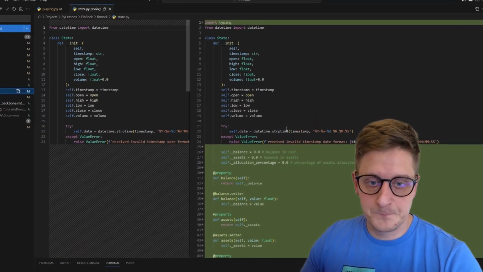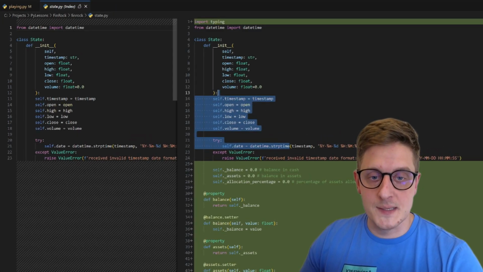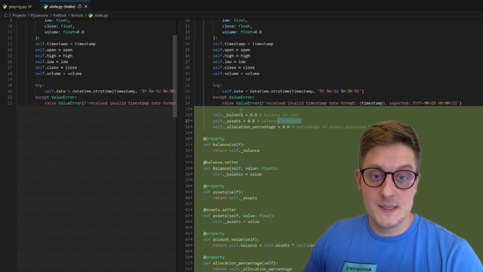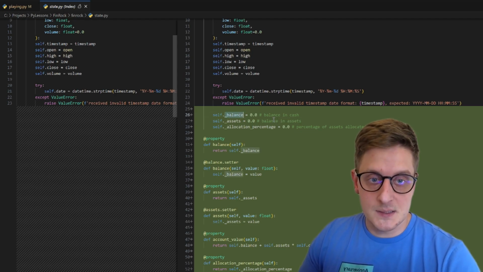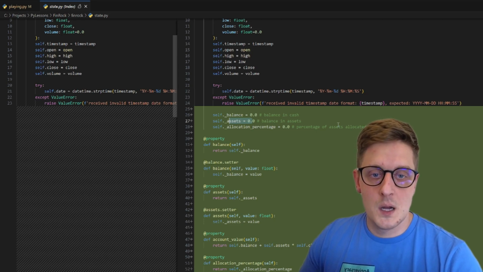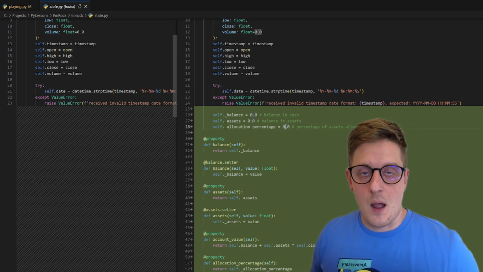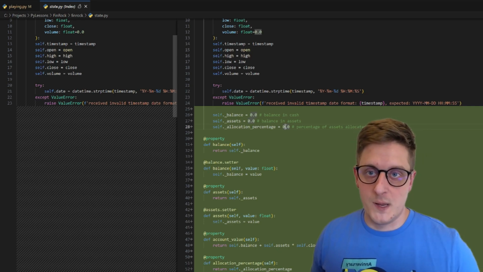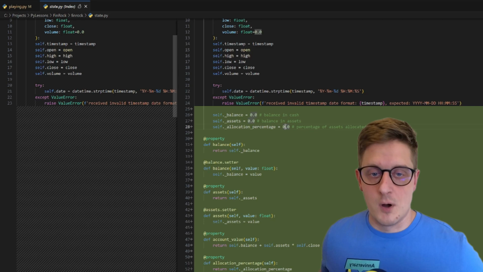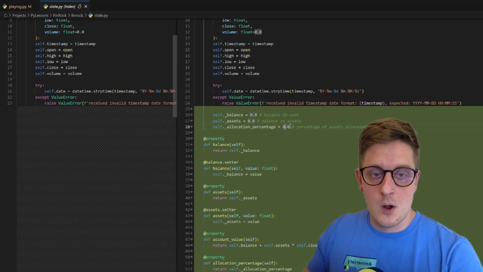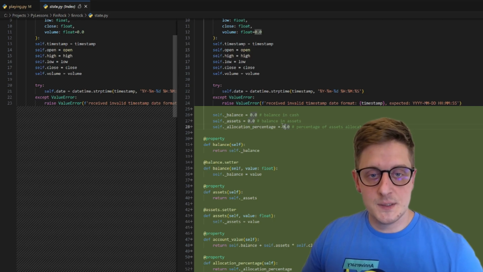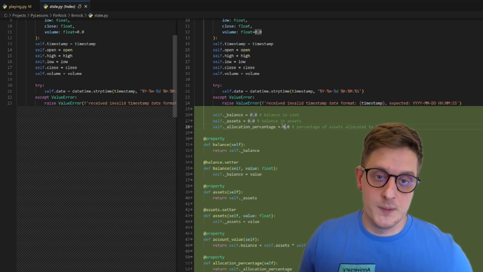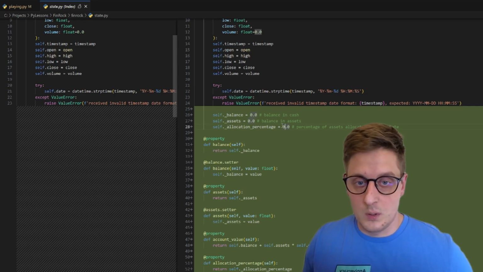Let's see what's changed here. There was my state that was pretty basic, but right now I added balance, assets, and allocation percentage. So what's this? Well, this balance represents your cash balance. This represents your assets balance, and allocation percentage represents how much is allocated to assets. For example, if we have 1000 in balance and we use 500, this means that this allocation will be 0.5. So this is necessary to calculate the reward function and to know what action we did before, whether it was buy, sell, hold, or whatever.